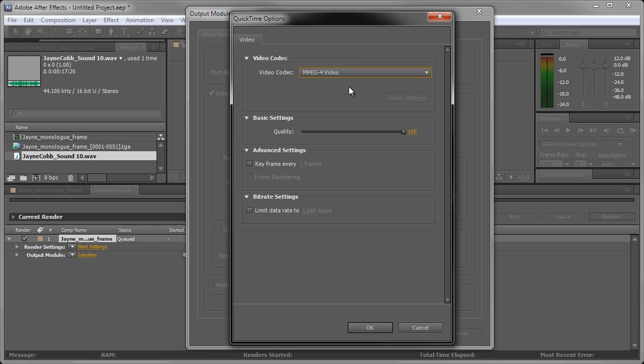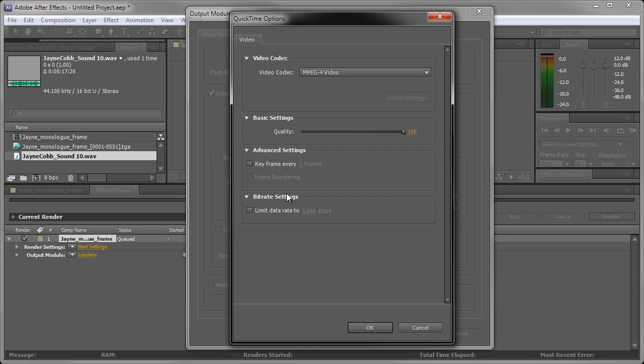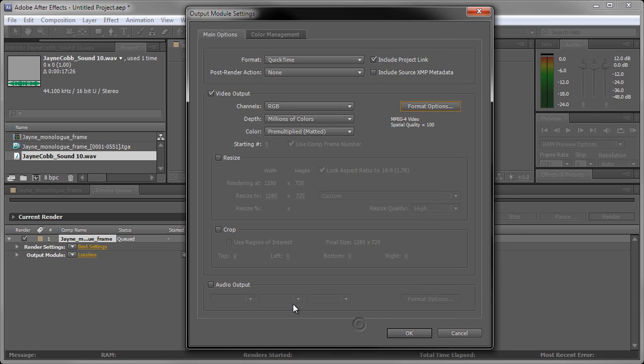Okay, if you were going to be doing a really high quality demo reel or something like that, then you would probably be using an uncompressed format, like a completely lossless format, for example, so that you can compile this with your other pieces of work that you're putting in to your show reel. Okay, in this case, just go with an MPEG-4. Make sure the quality is at 100 and make sure everything else is switched off and just press OK.